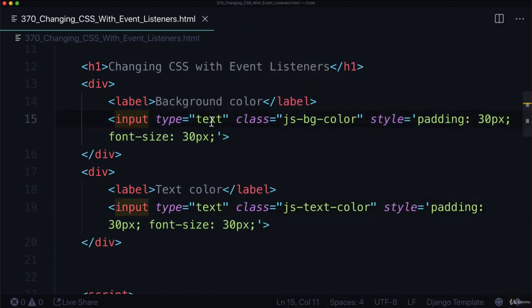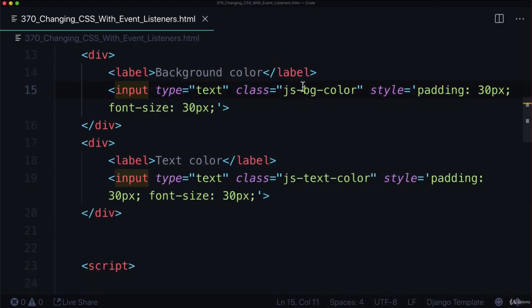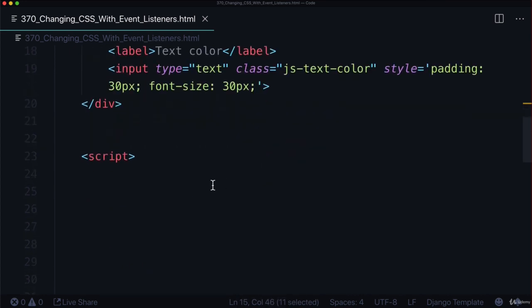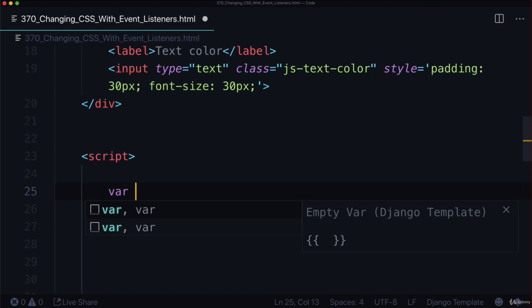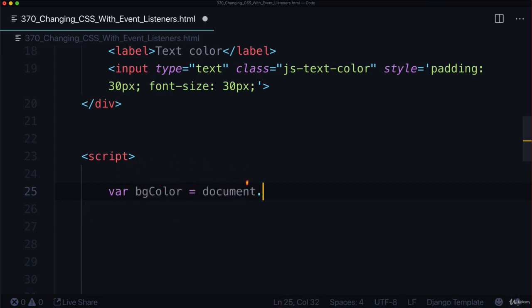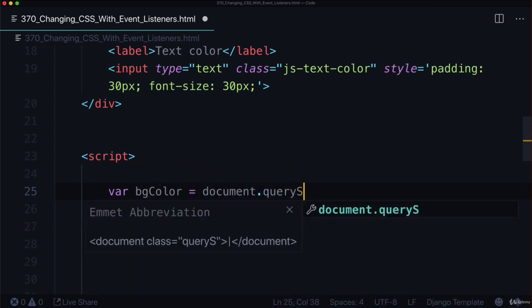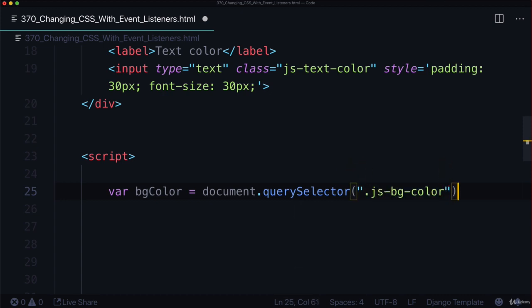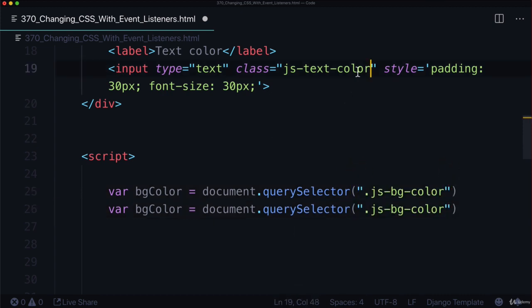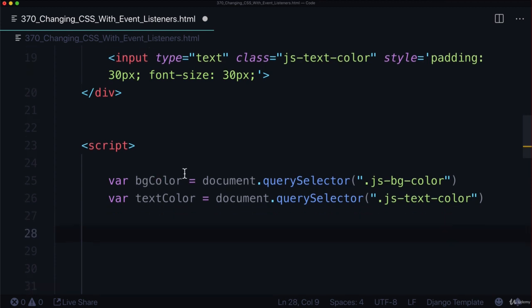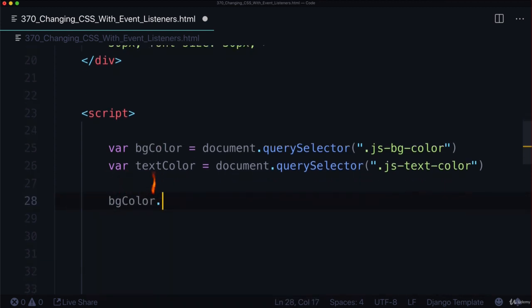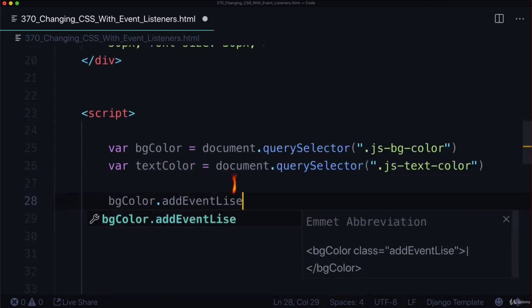So we need to create two event listeners for this. Let's grab the first event listener for background color. So var BG color is equal to document.querySelector. Good enough. And let's also grab the JS text color, and we'll call this one text color. Now we need to add our event listener. So let's do BG color.addEventListener.